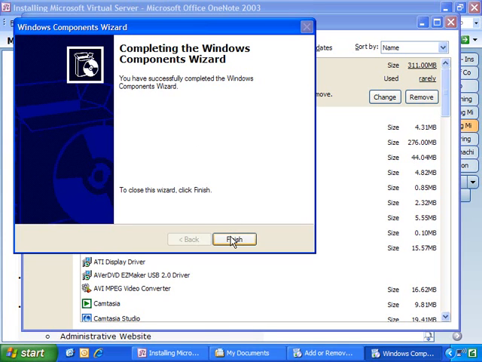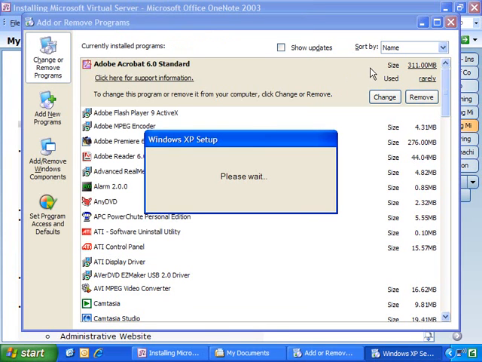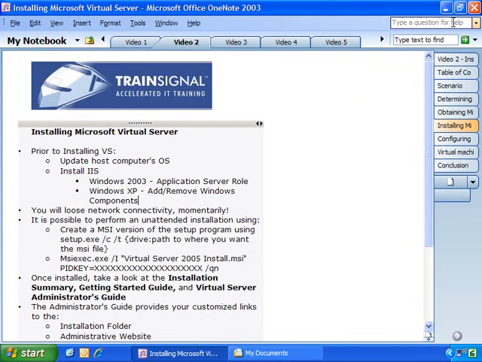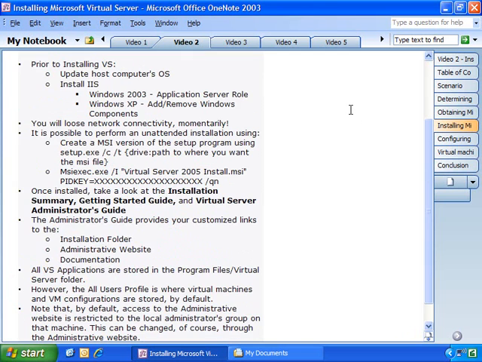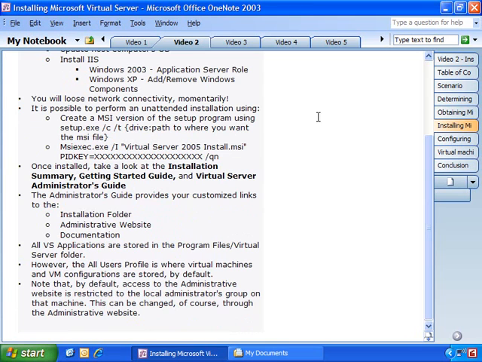So I'll say Finish here now that IIS is installed. And we can close that out. So we successfully installed Microsoft IIS on this Windows XP workstation, which is going to be our host operating system for our Microsoft Virtual Server. So now let's look at a few other things you need to know.